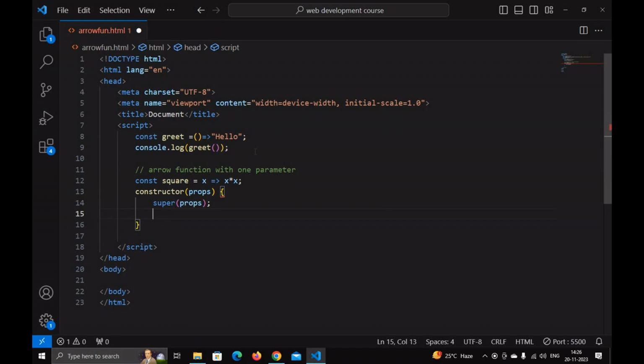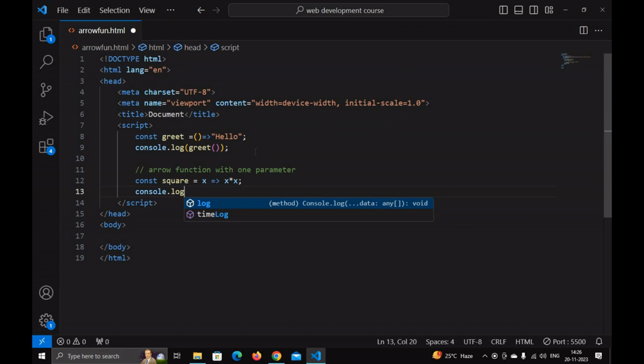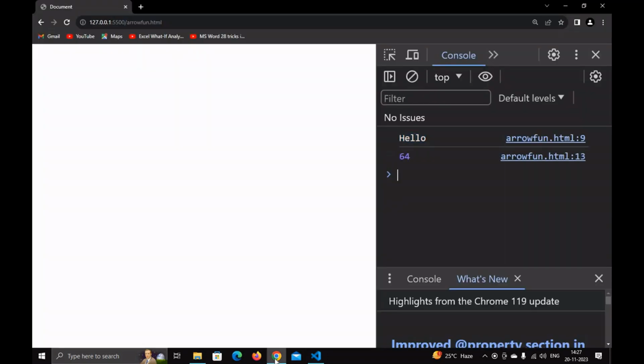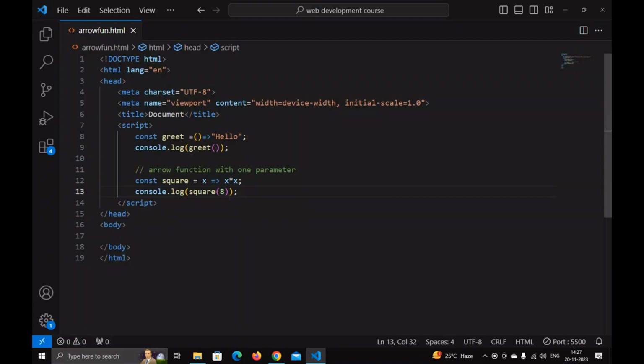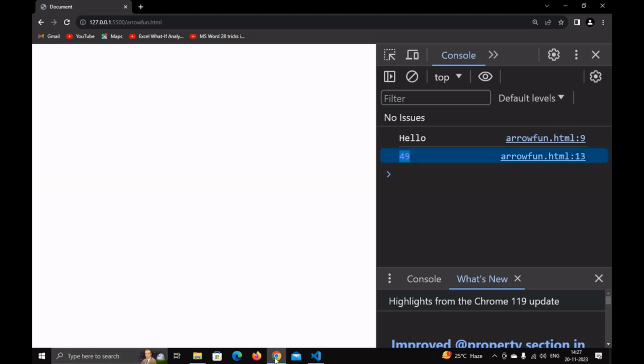Now I will use console.log, and in the function I will pass one argument because this arrow function is taking one argument. So here I will pass one value and semicolon. Save it and go to the browser. You can see in the console the 64 value here, and if I change the value, let's say 7, and save it, you can see the 49 value.